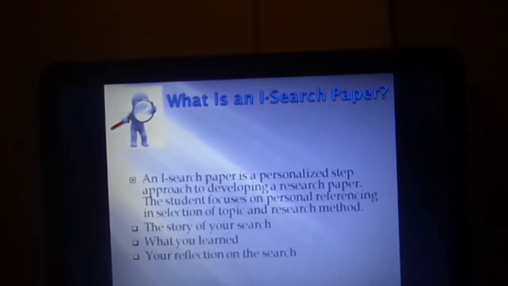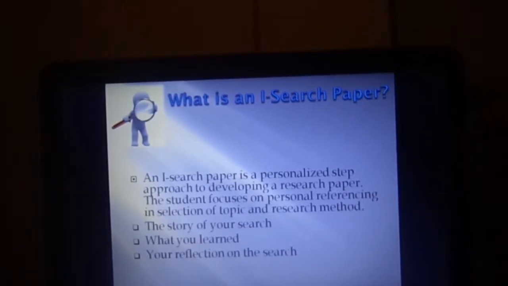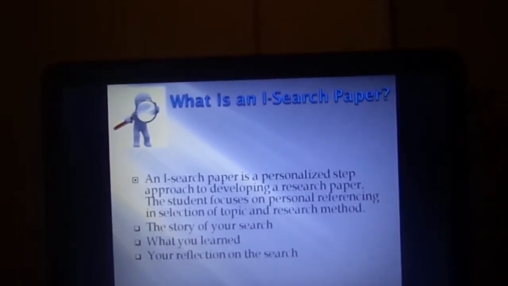The second point is what you learn. In this section, you give the readers the results of your search, both the answers you found and the answers you did not find. The third and last point is your reflections on the search. You use this final section to tell readers what the experience has taught you about conducting and documenting a search.